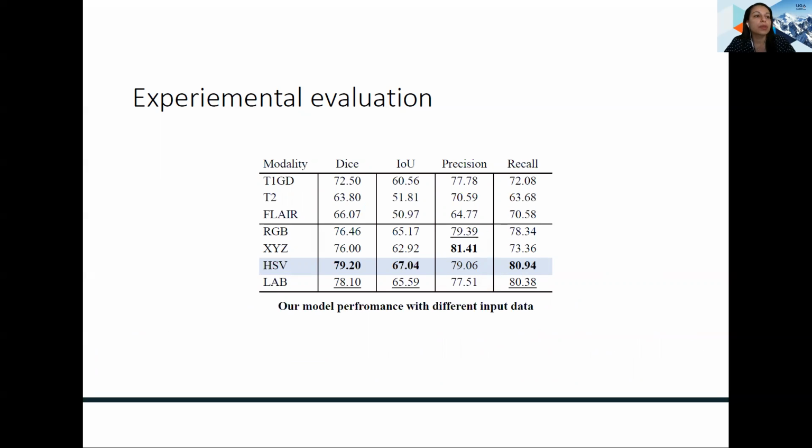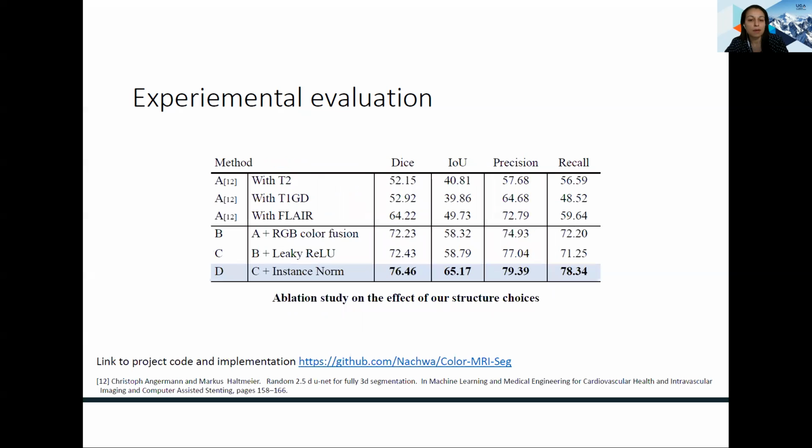Here we report on the performance of our model for each modality separately, and then using color fusion. From this table, we can see a significant improvement using modality fusion with the color spaces. And among these, the HSV (hue, saturation, value) color space stands out and performs the best on most metrics.